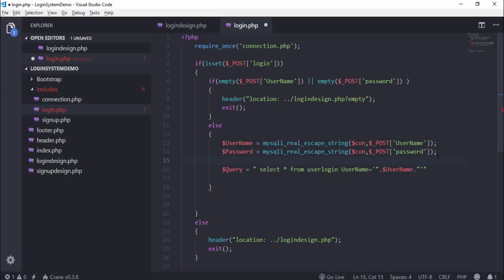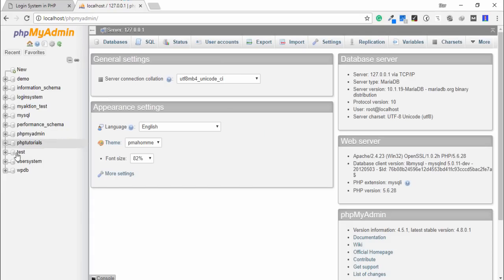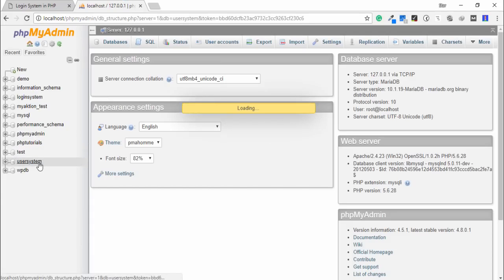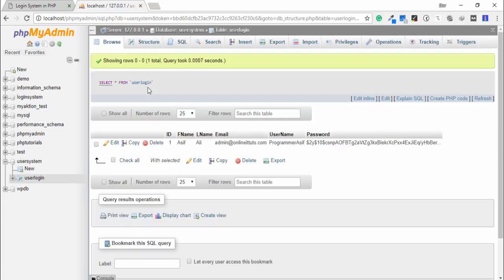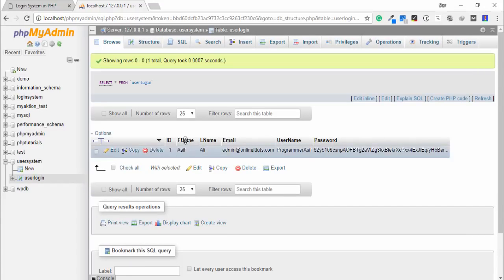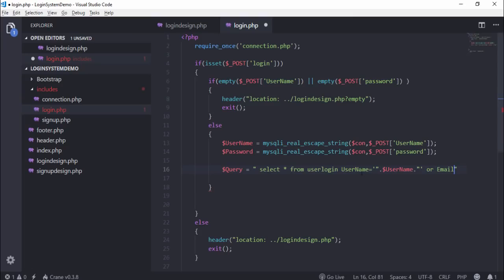And I want anyone to be able to log in with the email, so after the single quotation I use the OR keyword and I call this email column name. I will check it, guys. User system, user login, right? And this is the first column. I just match this column. Okay, just a minute. Username. Okay, that's great. Username.